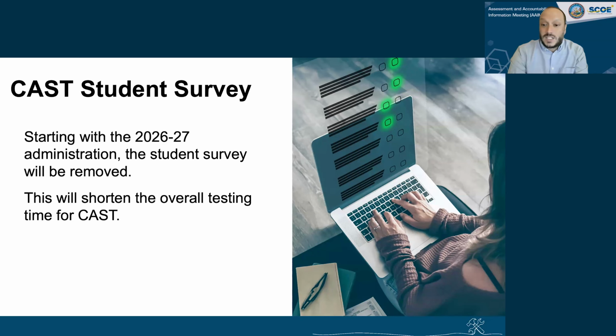Starting with the 2026-27 administration, the student survey will be removed, and this will shorten the overall testing time for CAST. The link to the updated organization of the California Science Test Flyer can be found in your resource guide.